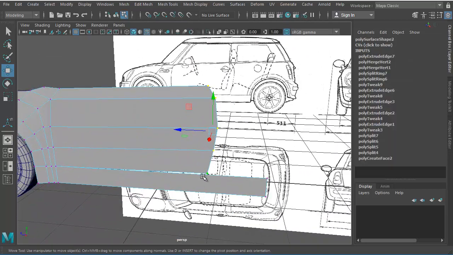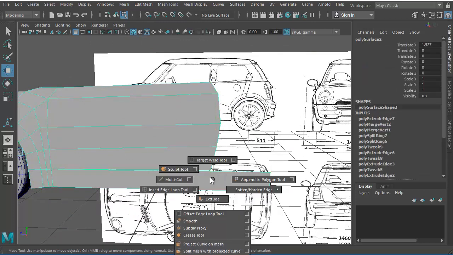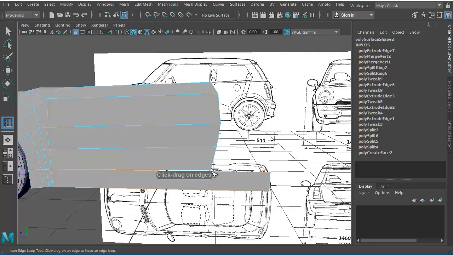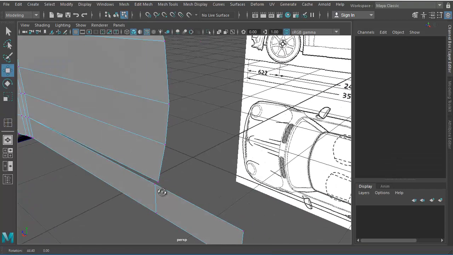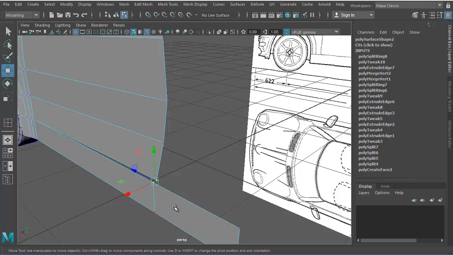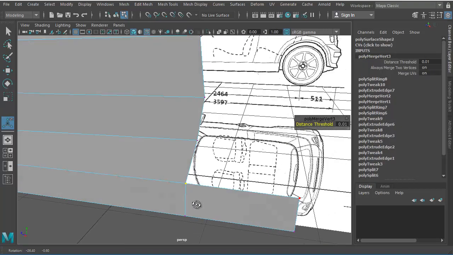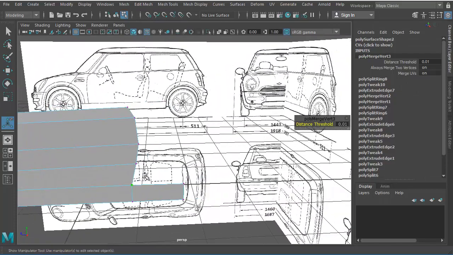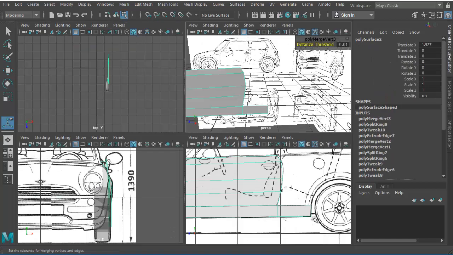I can actually continue that down here. Shift right click, choose Insert Edge Loop Tool. Then add it here. Now let me just select these 2 points and press Shift right click and choose Merge Vertices, Merge. Okay, looking good. And I'll continue making the rear wheel.